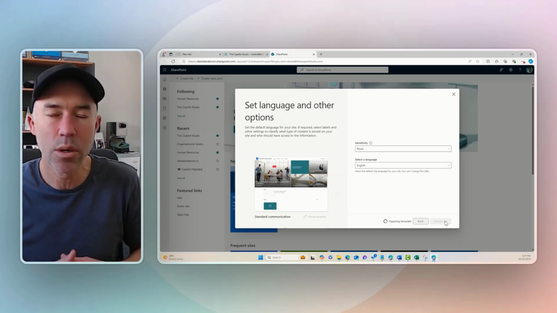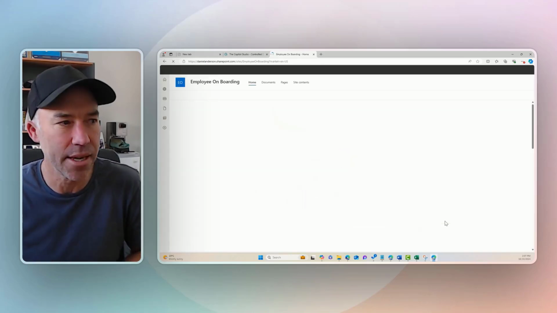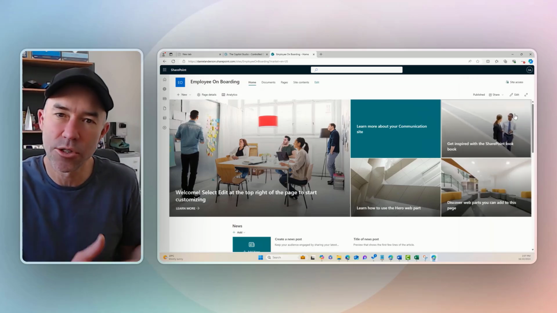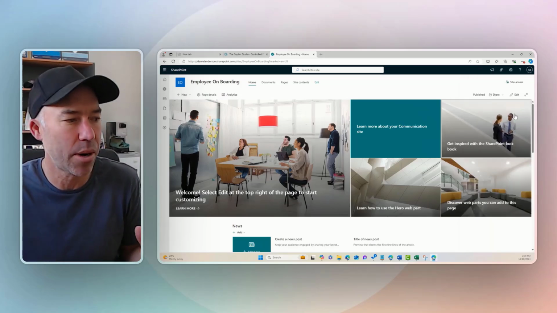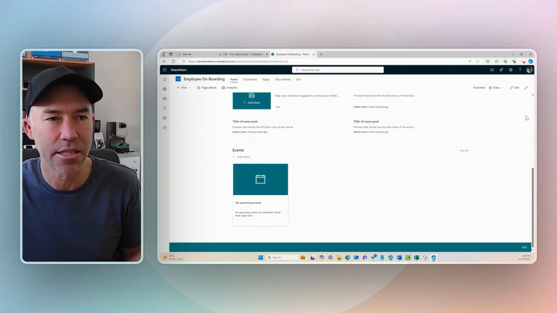Now, when we create a SharePoint site, regardless of the type, it comes with a few things. Okay, so we can see here that we automatically get our landing page. Because it's a comm site, we've got a big hero web part here. We've got some web parts that have automatically and by default been added to the page.